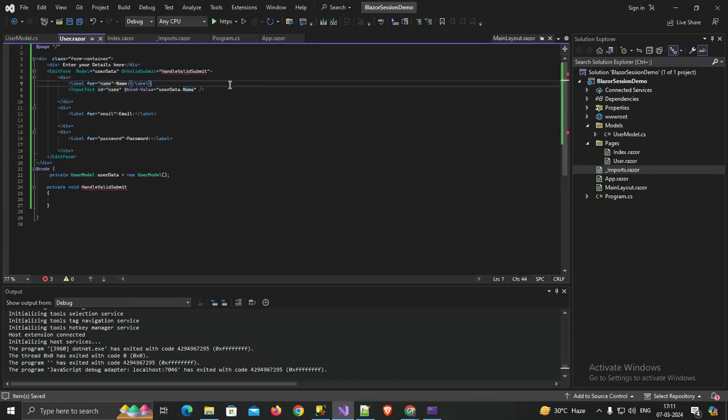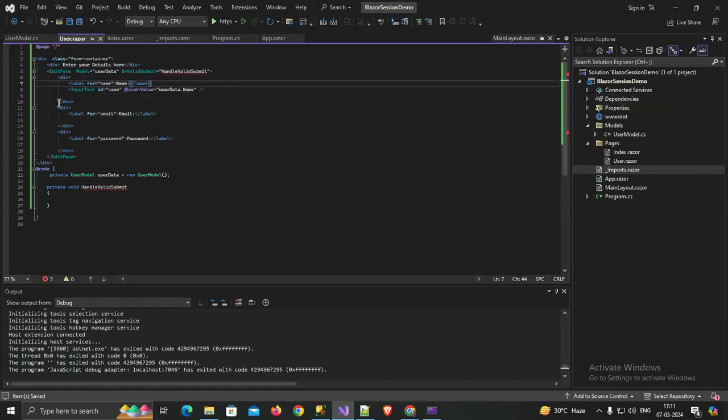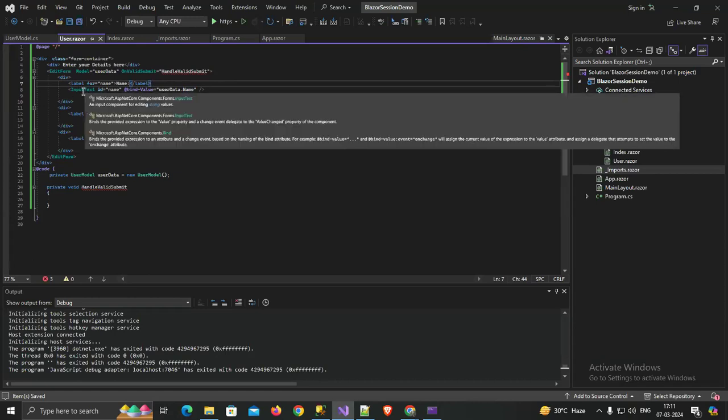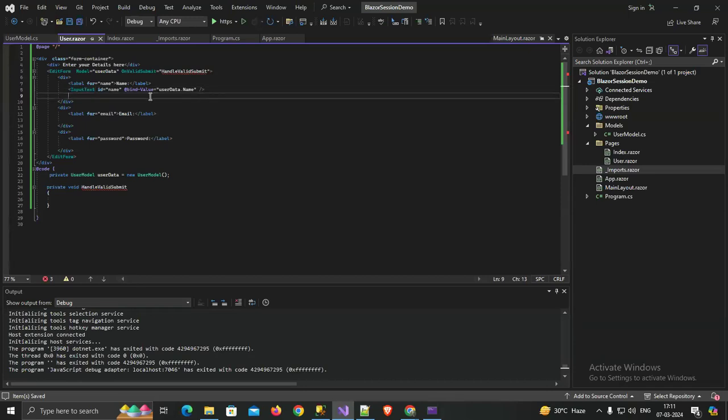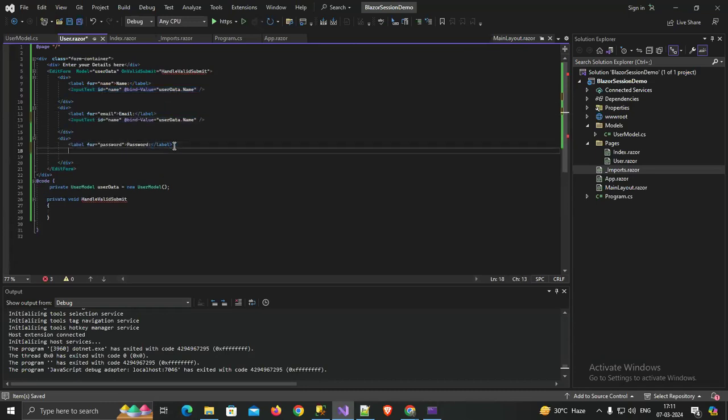Like input text, there are also input text area and input password components. Here I am only using the input text component, and like this I am using it here also. I am giving ID as email, and here email.